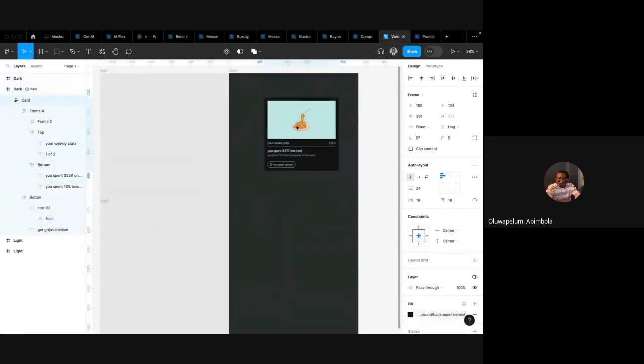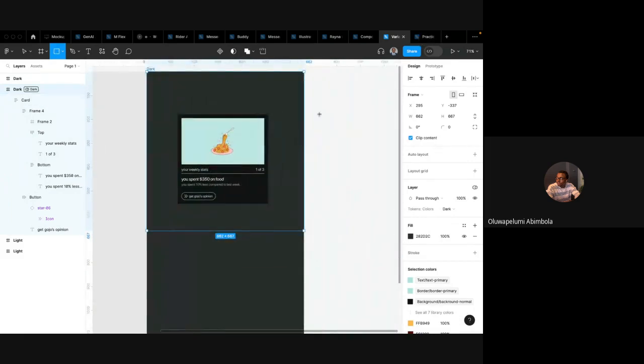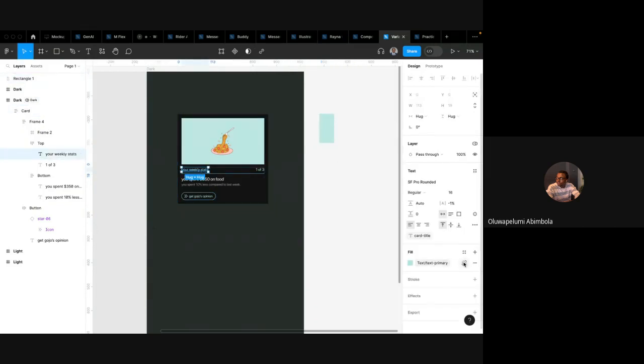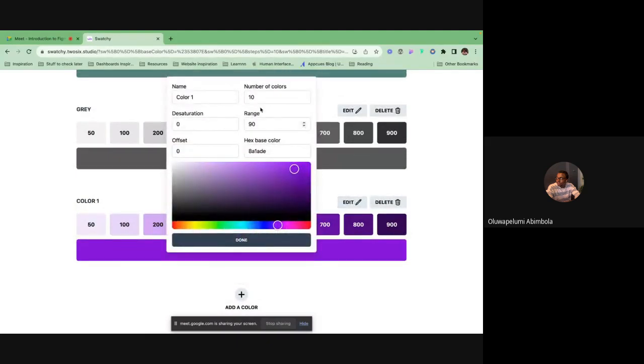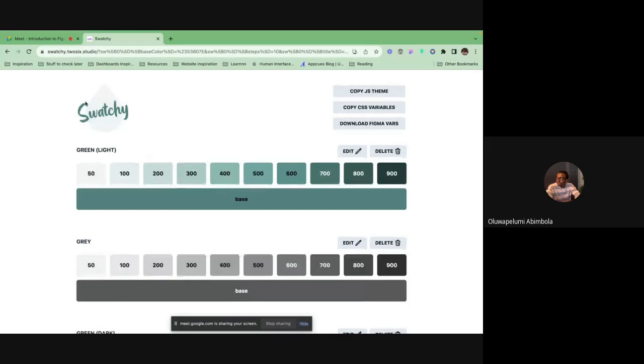Oh wow. Okay, I'll just sample these colors. Yeah, so I'll just sample that color, come here and create for our light mode too. So these are our green for dark mode. Sorry, green dark. Done. So now the sweet thing about this website is I can download a Figma variable version of it.